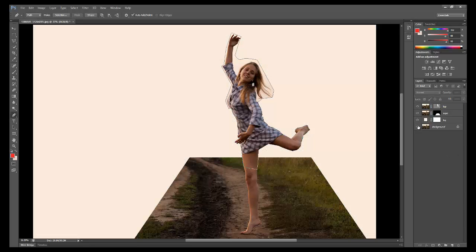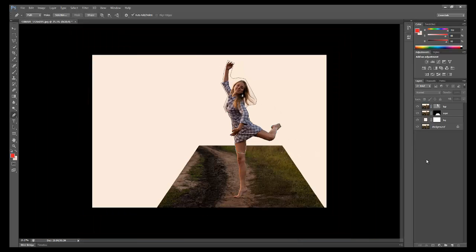So next step is we're pretty much done actually, and it's now just to match things up. So I'll go to paths and choose work path and just delete it.